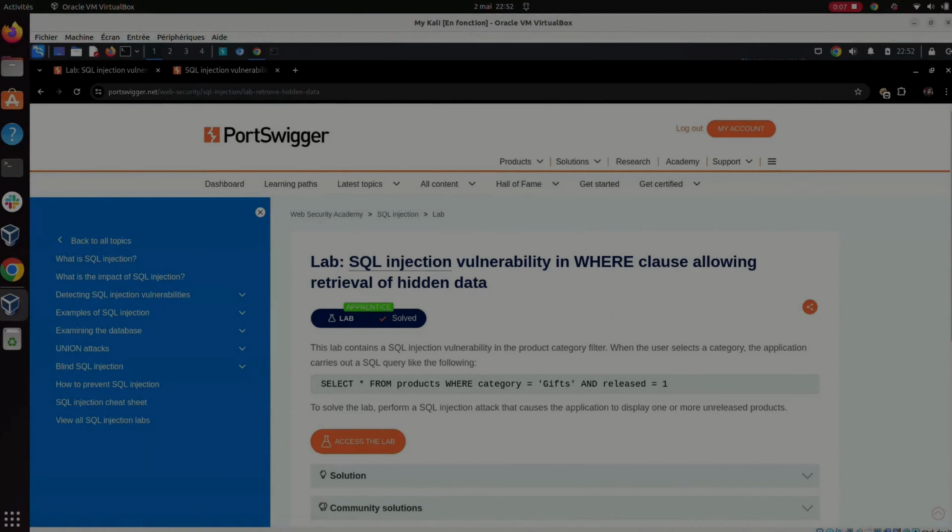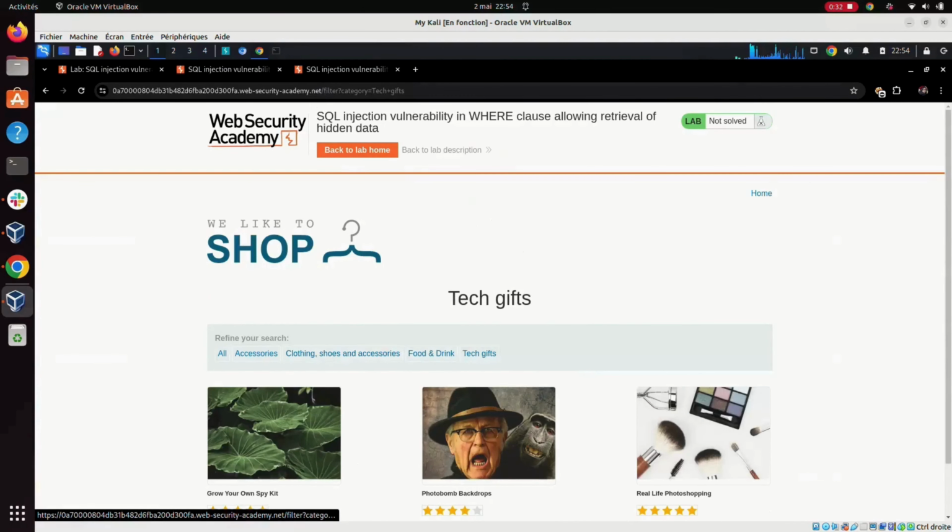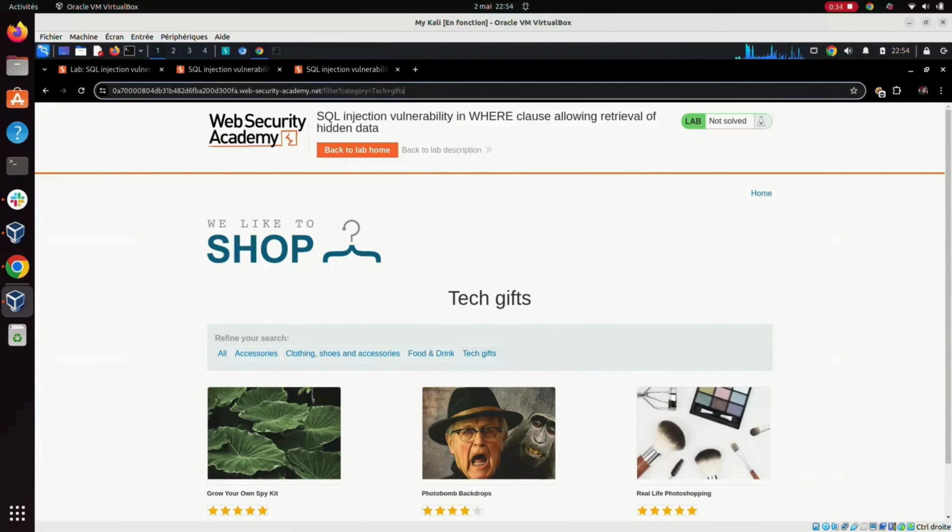So as we can see, this lab provides us with a simulated shopping website where users can browse products based on different categories. And as you can see, users can either browse products directly from the displayed list or choose a specific category to narrow down their search. This functionality is powered by SQL queries, as mentioned in the description.